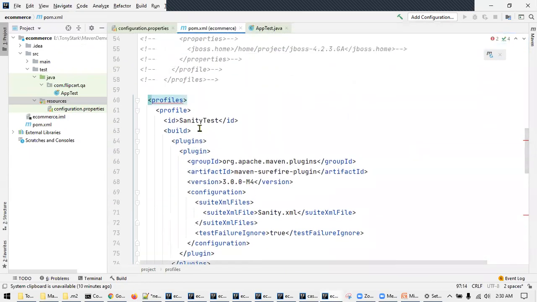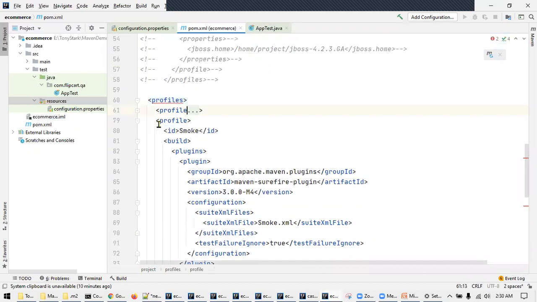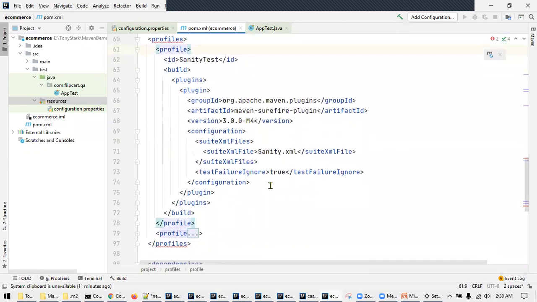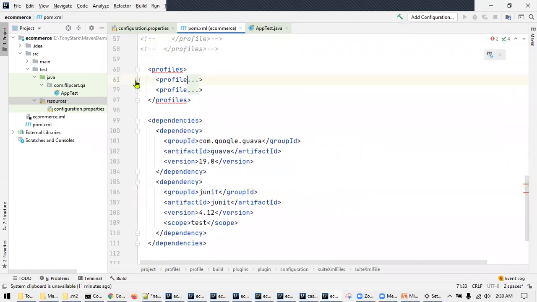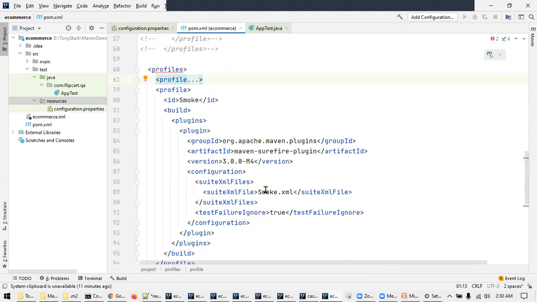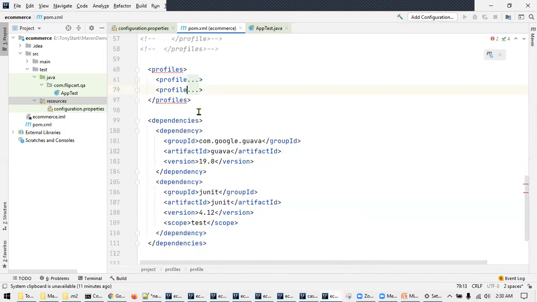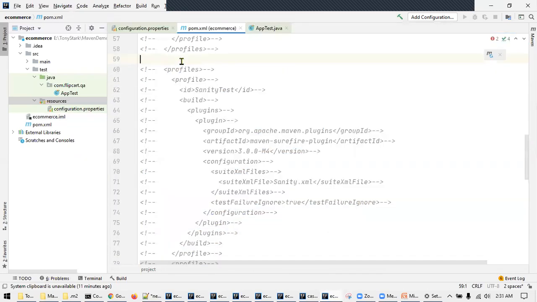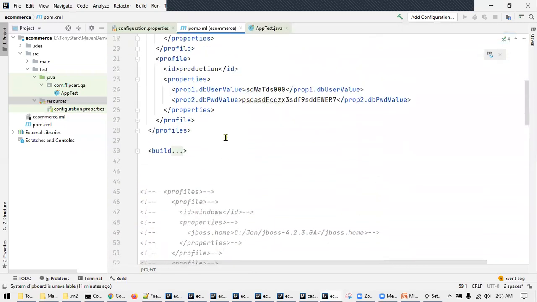Another profile could be this one. For example, sanity test is one profile and smoke test is another profile. So for every profile, I can use a different parameter set. For example, if it is a TestNG project, then instead of pom.xml, let's say I'll use sanity.xml for sanity, and for smoke, I'll use smoke.xml. Okay, and maybe some other specific parameters. So that is how we can go for profiles. We can have different parameters and values and many things in a separate profile.